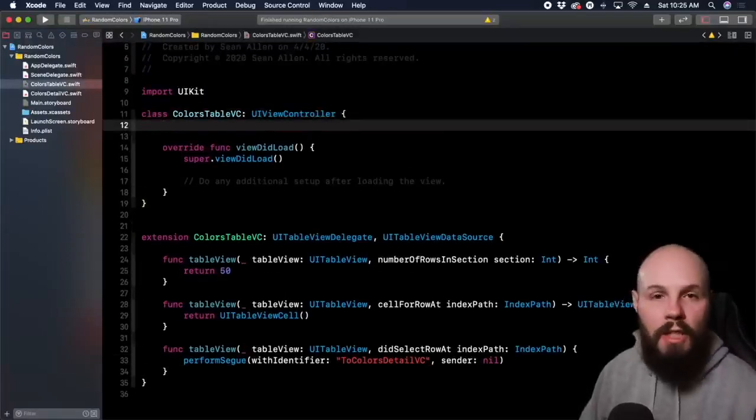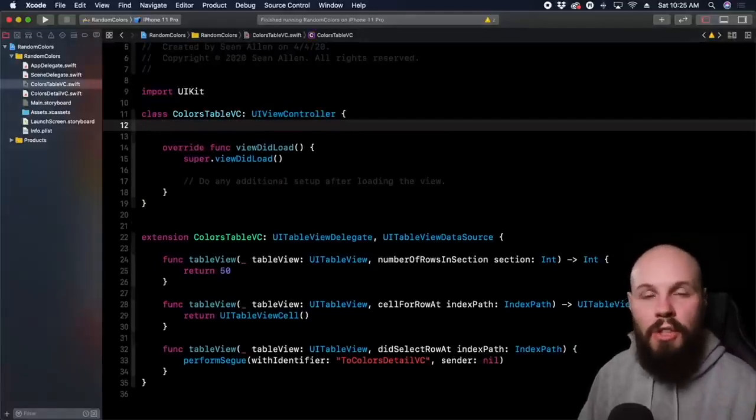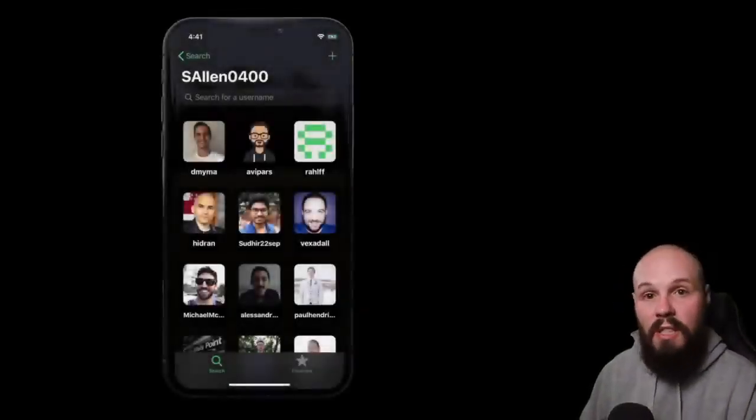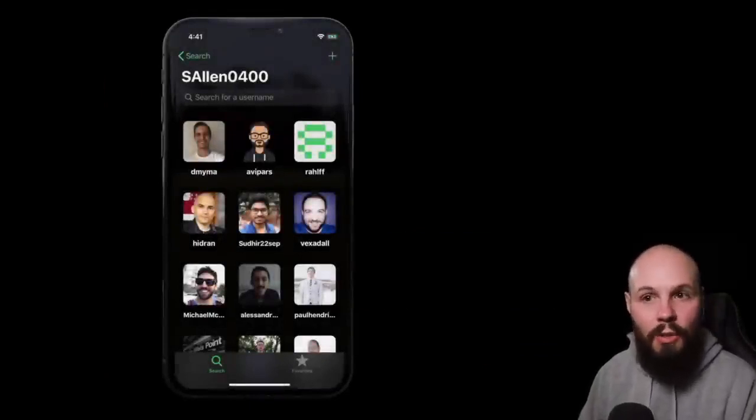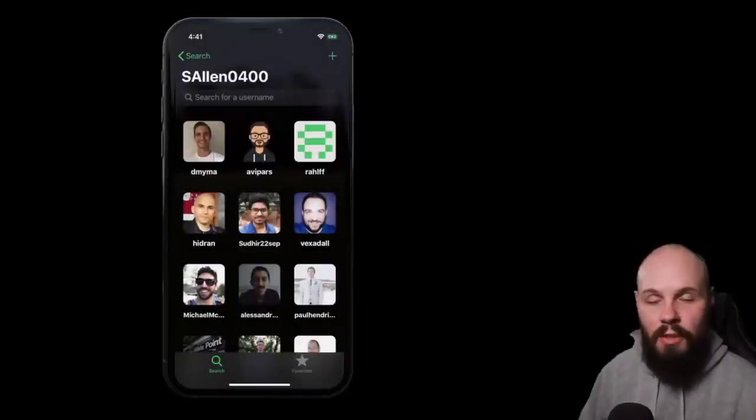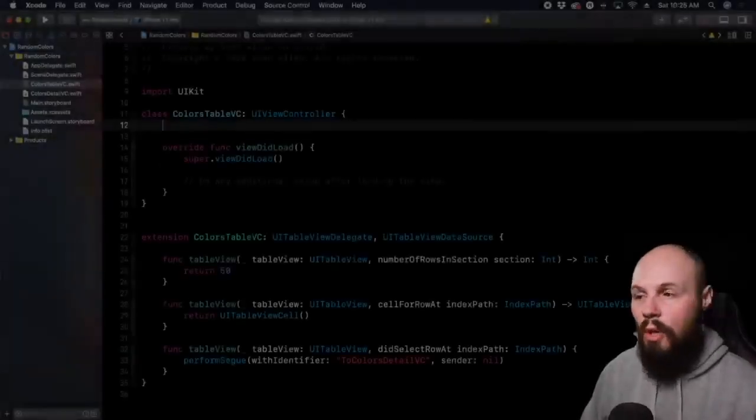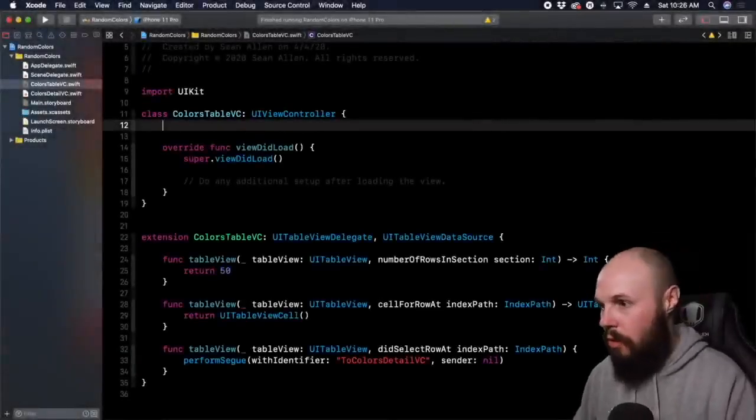Table views and collection views need an array of something to show, right? For example, here on the screen, you see a list of my followers on GitHub. Well, in order to populate that collection view, I need an array of followers, right? So that's why table views and collection views are always going to need an array. So let's create that array.